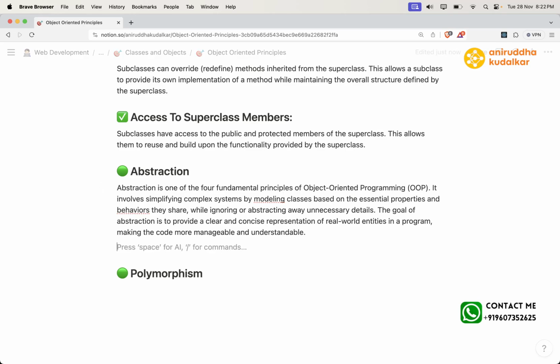So let's write it, abstraction. I hope you got this idea. Yes. Abstraction.